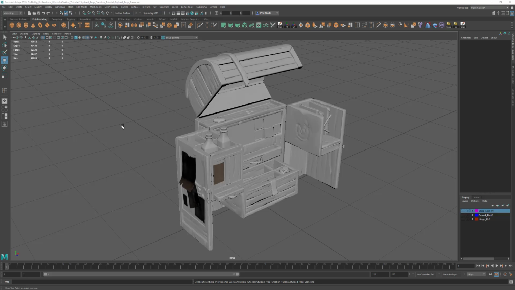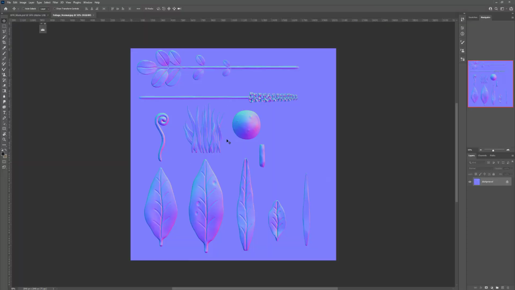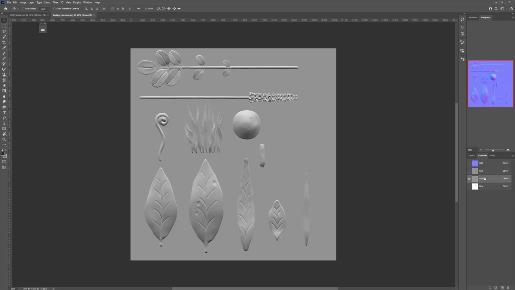Okay, so that's as far as I want to take the pages. So let's go ahead and do the same thing to the foliage. As you can see, these are the maps that I exported out of ZBrush, just like we did with the pages, using the exact same techniques. So once again, let's go ahead and inverse our green channel.